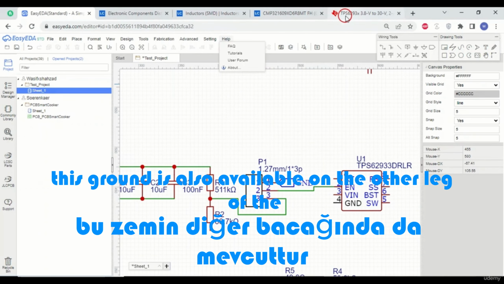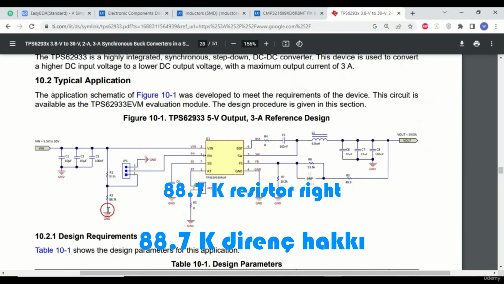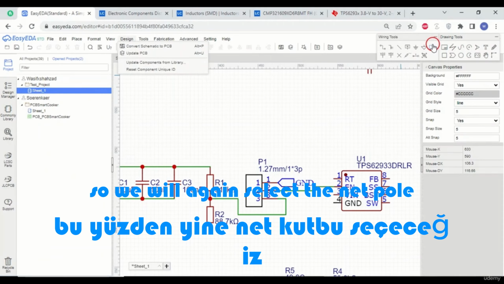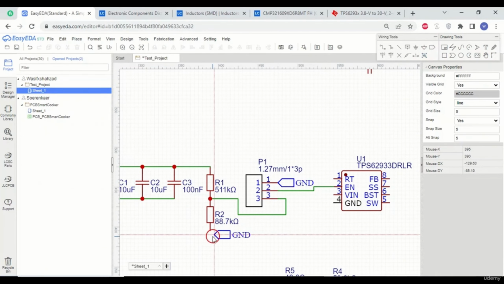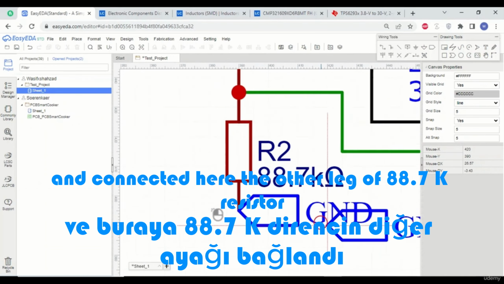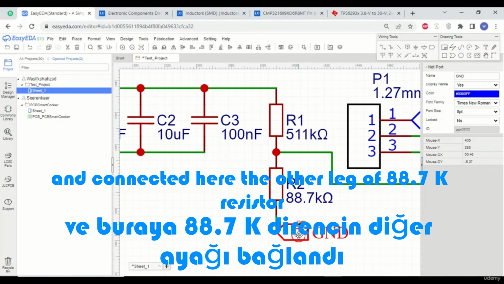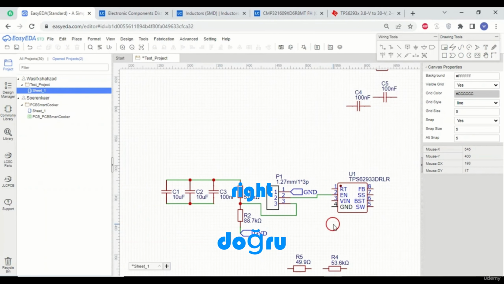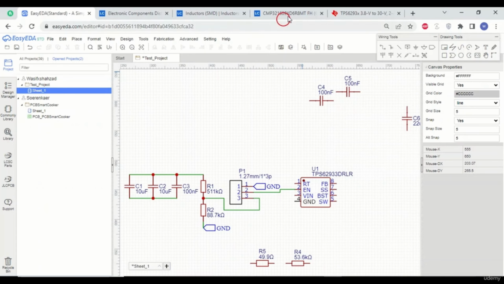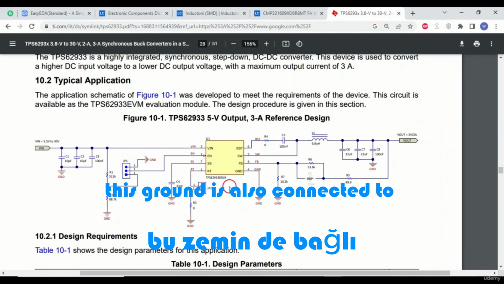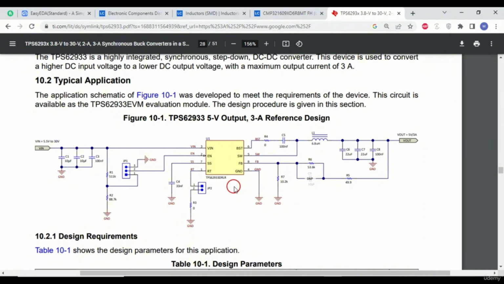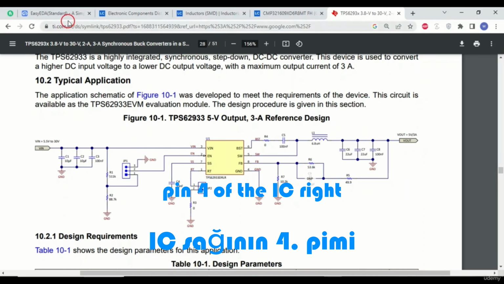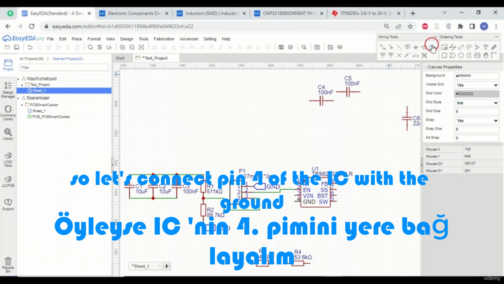Now this ground is also available on the other leg of the 88.7K resistor, right? So we will again select the net port and connect it here, the other leg of the 88.7K resistor. This ground is also connected to pin 4 of the IC, right? So let's connect pin 4 of the IC with the ground.